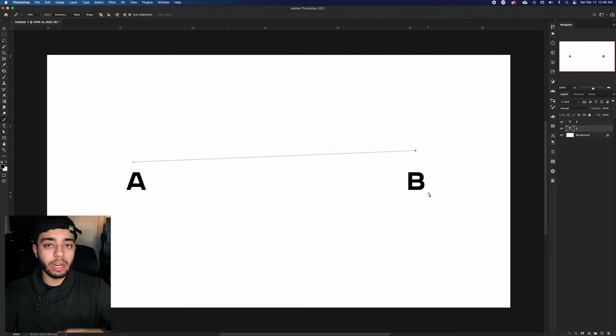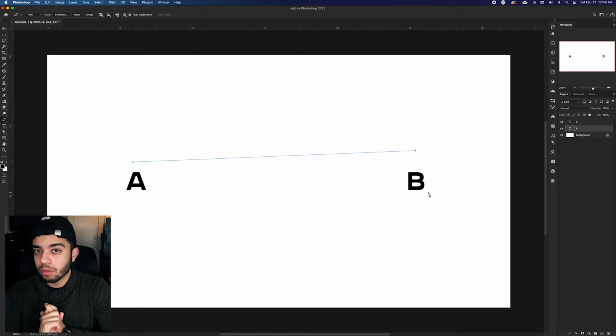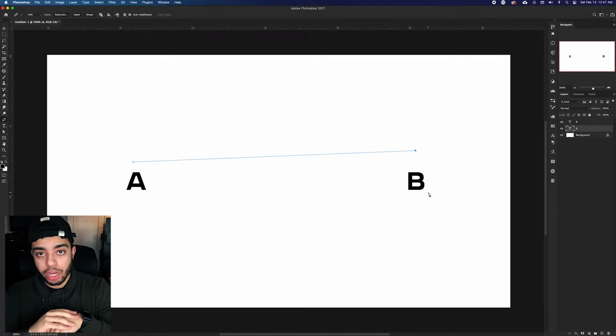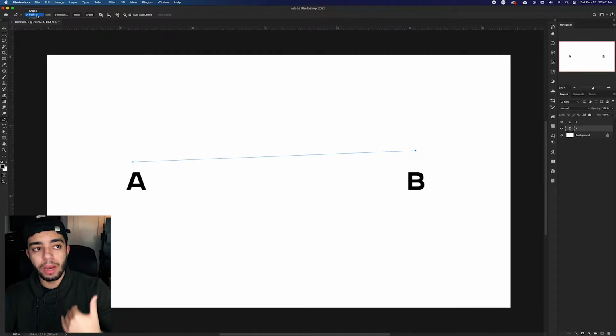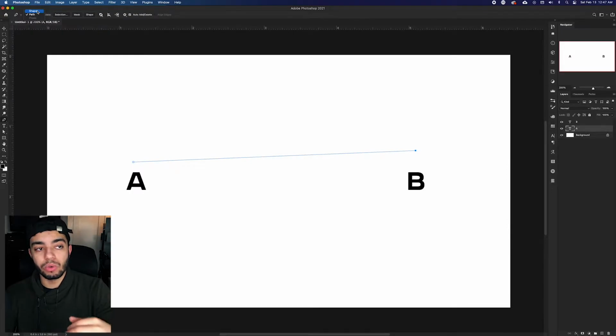Now, what you need to understand first, before you can start clicking around, is: do I want to create a selection? Maybe do I want to mask something out? Or do I want to create a shape? If you know you want to create a shape, make sure that when you're doing everything that we're about to talk about, you're on the shape button. There's a tab on the top left when you're on the pen tool. Normally it will default to path.